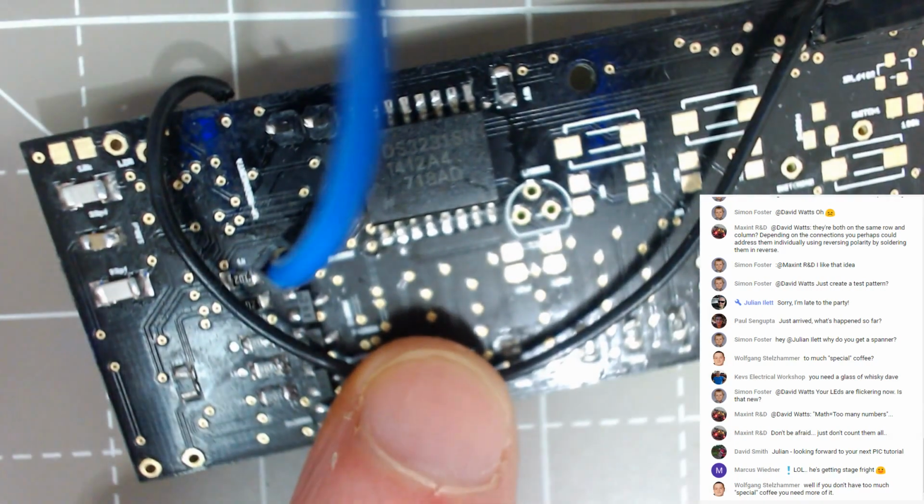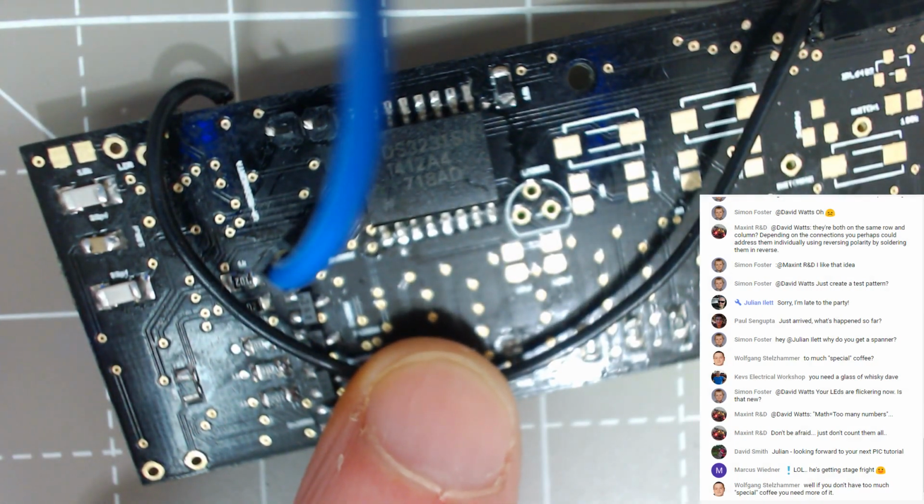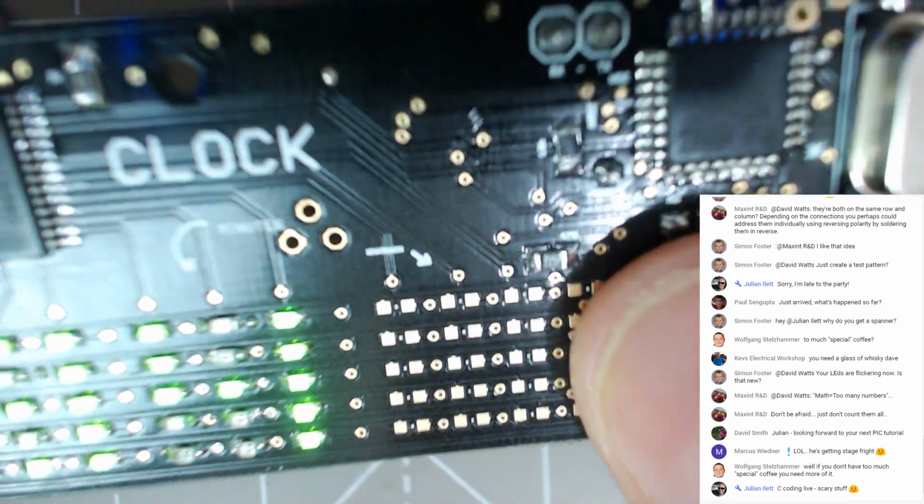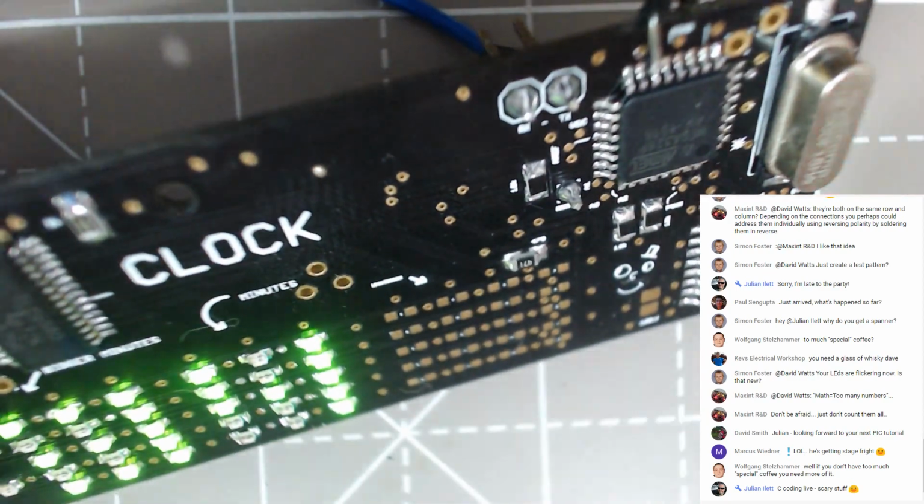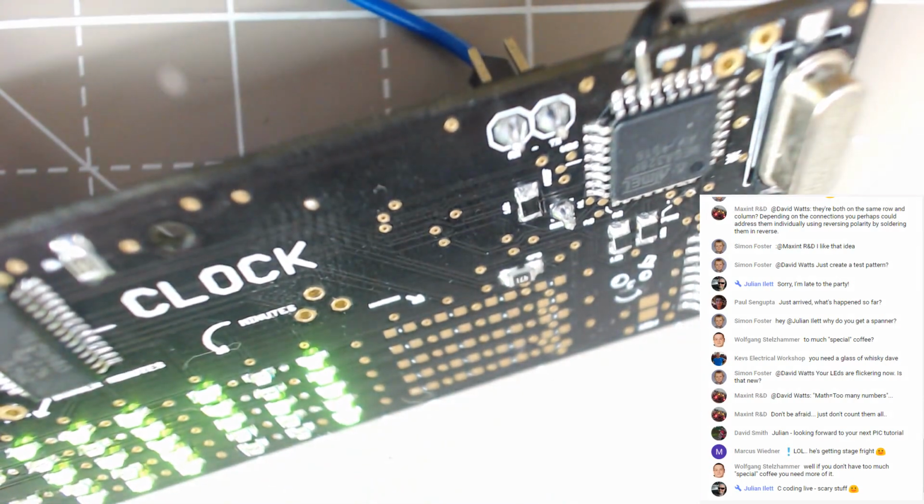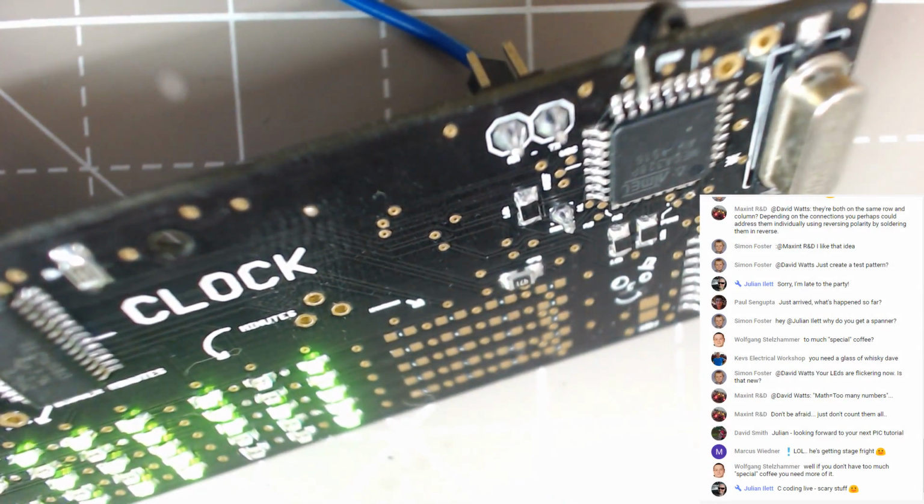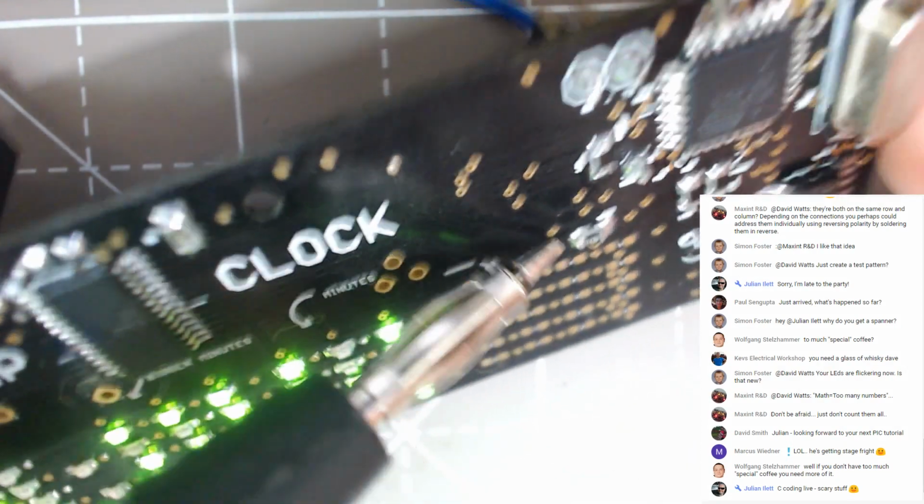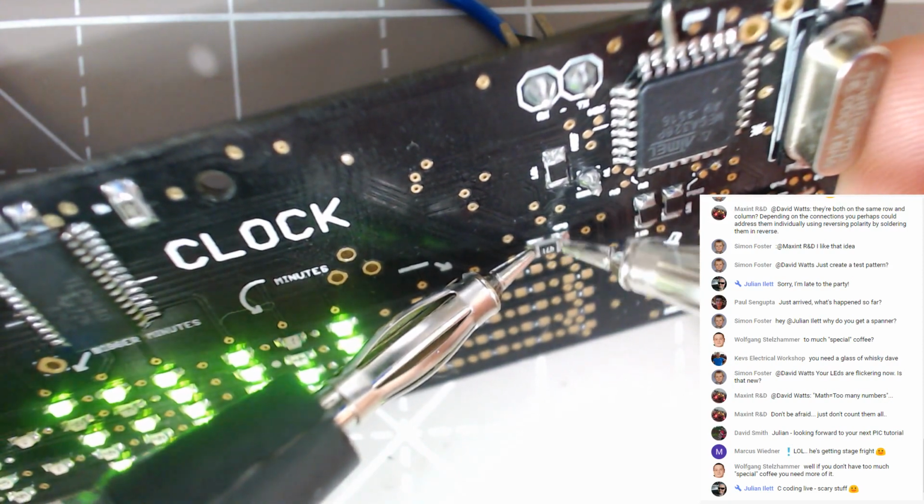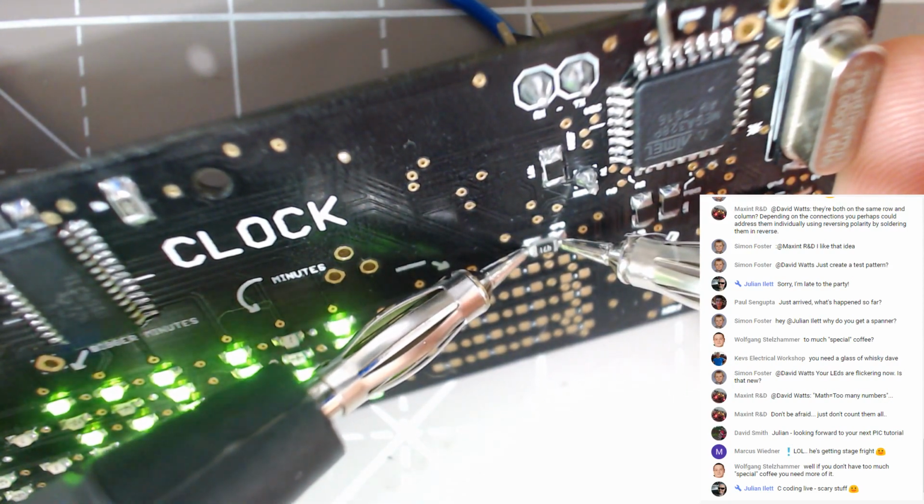Is that right? Let's check on the schematic. So we've got a 470 ohm resistor. Oh, it's on the top side of the board. No, it is there. So it's this one that controls that last row. I'm just going to measure it with my multimeter and see if I can read any voltage across it. You've always got to check the simple things. No, nothing at all.